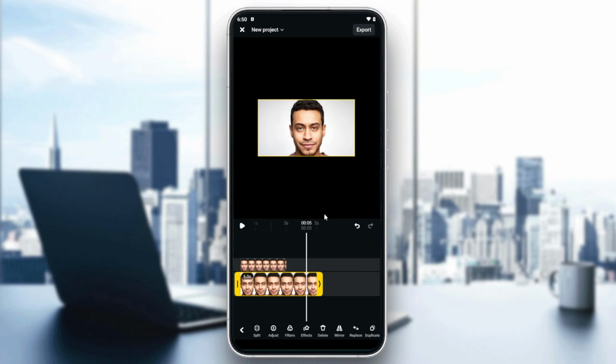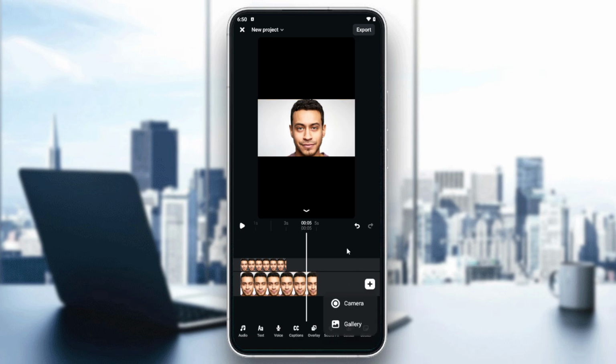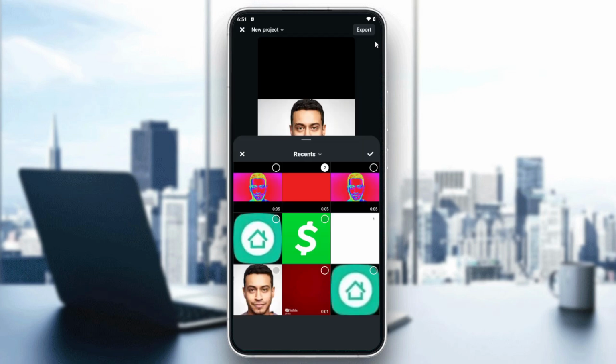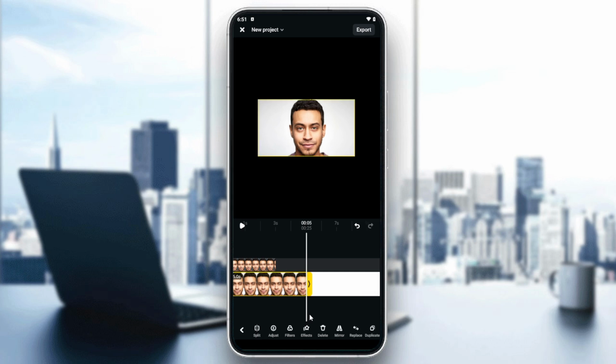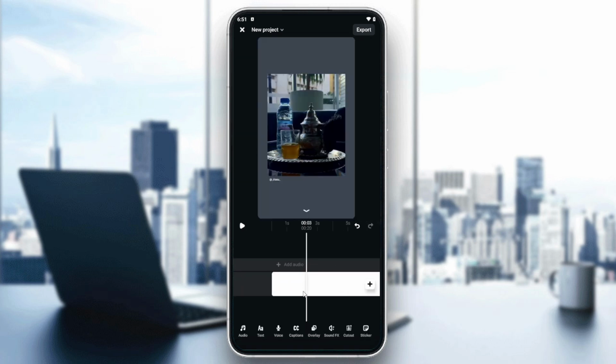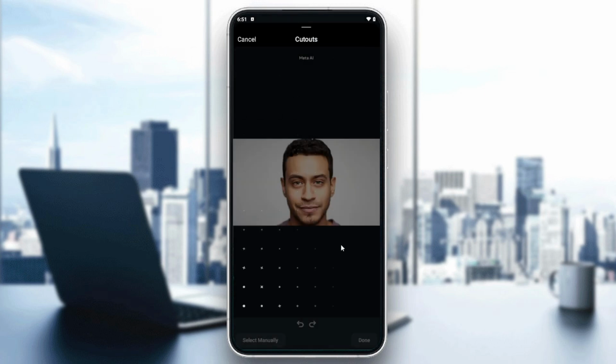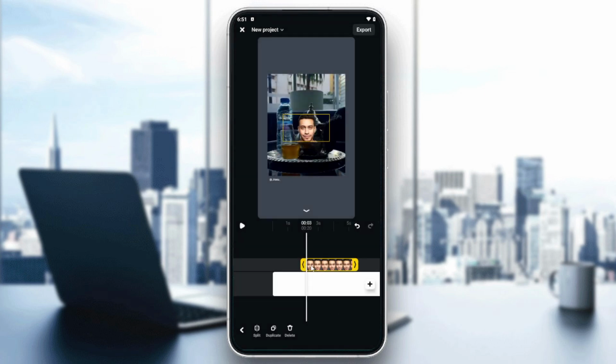So let's suppose that I want to add another media, and I want my background to be this white one or this red video. From here let's just delete this one, and basically let's just add another cutout. I'm just going to choose this one and click on done, and simply you will be able to start having another background for this image.